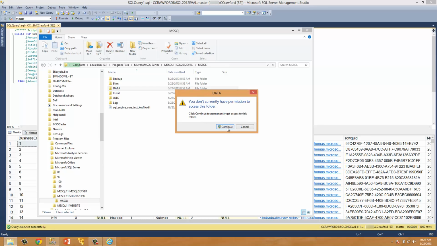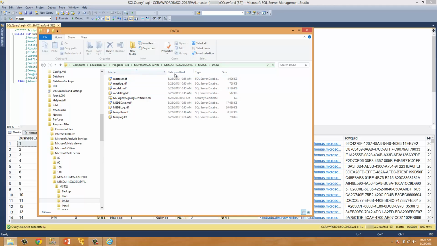Now, my current user doesn't have access to this folder, but the SQL Server user that SQL Server is running as does have access to this folder, and this is another good place to put the data file that SQL Server will have access to.